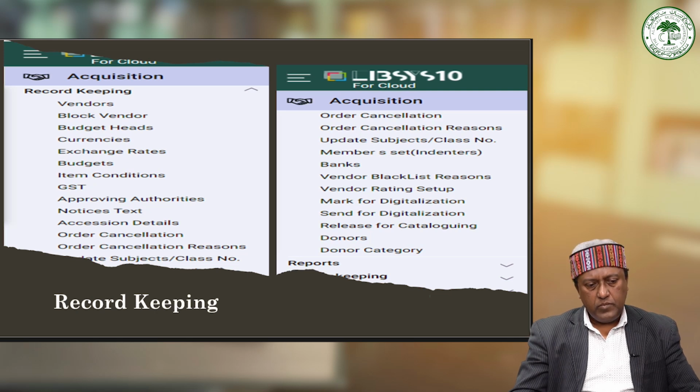Then budgets, item condition, then GST, and then approving authorities, and then the notices text, accession details, order cancellation. Order cancellation comes into the picture if the vendor is not able to supply within the normal period; then one can wait till the grace period. Grace period is given to the vendor, and if he is not able to supply within the grace period, then normally it is assumed that he is not interested in supplying. So the order automatically gets cancelled, and once it is cancelled, you can look for another vendor, because you have the inventory of vendors.